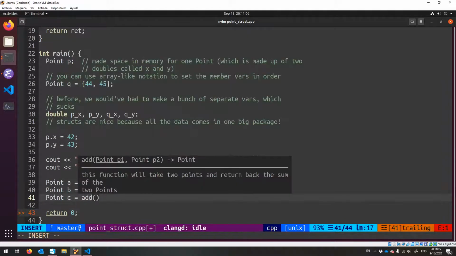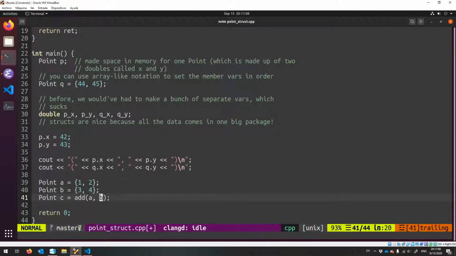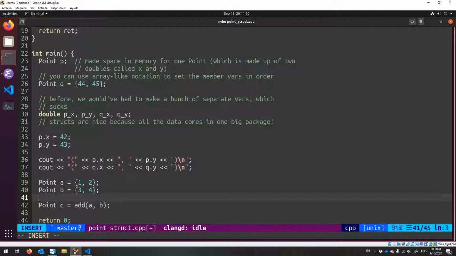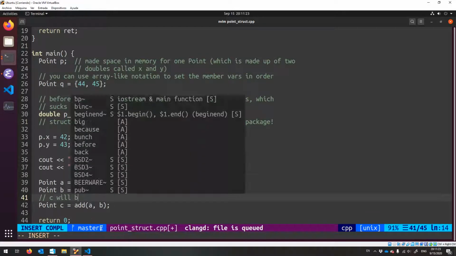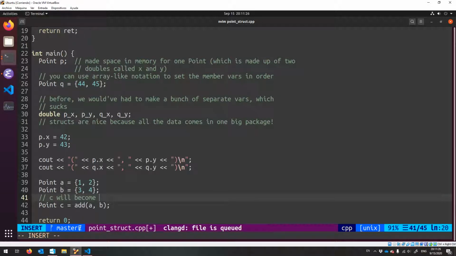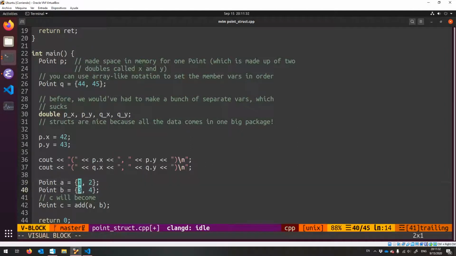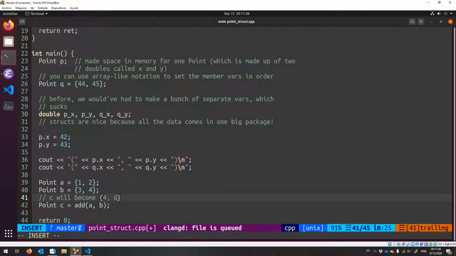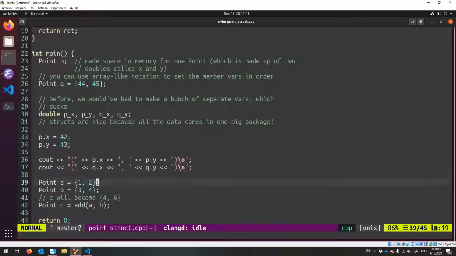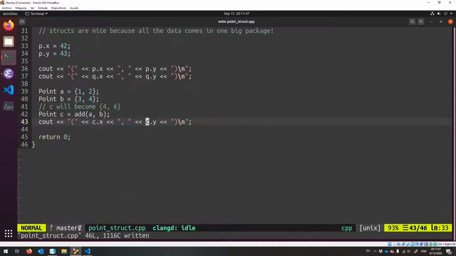C equals add A and B. This will give back a new point, a third point, that I could set to C. We'll set that into C, and what will C hold but the sum of those 2 coordinates. Based on the way we define this function, it'll add the 2 x coordinates, we'll add those 2, and then it'll add those 2 y coordinates. So it'll become 4, 6. Now we can confirm that by printing out C in our cool little notation.